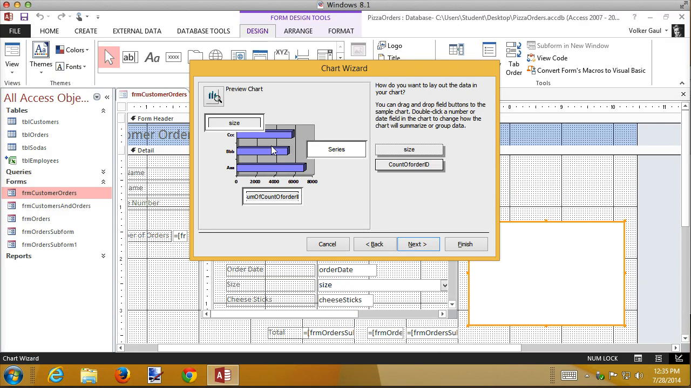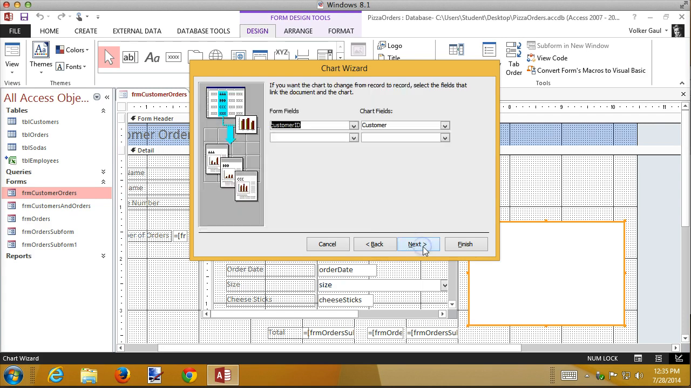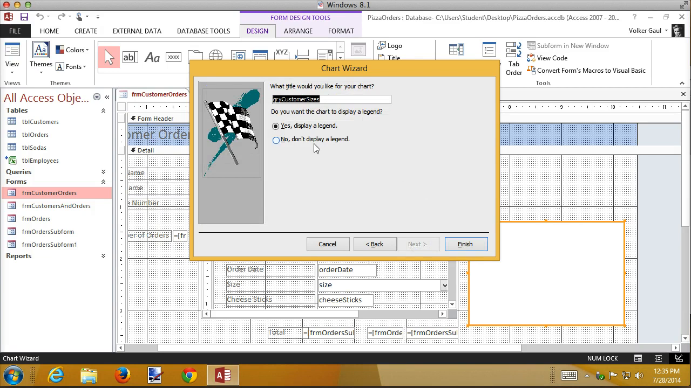All right, and it's figured out that I have the sizes over here and the counts over here. This is just a preview. Everything looks okay. And then it's linked. This is why I needed the customer field. I don't think it necessarily needed to be in the query. Yeah, it did need to be in the query, but it didn't need to be part of my chart. It's linking the customer ID from my form with the customer in the query so that it knows which ones to count.